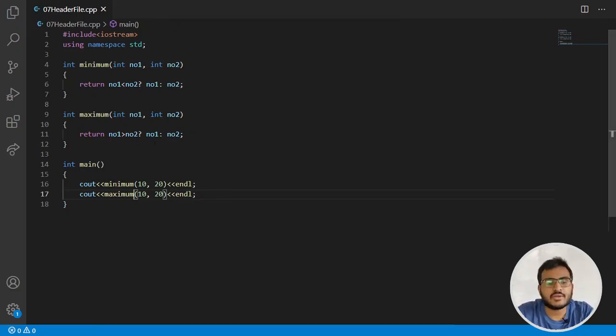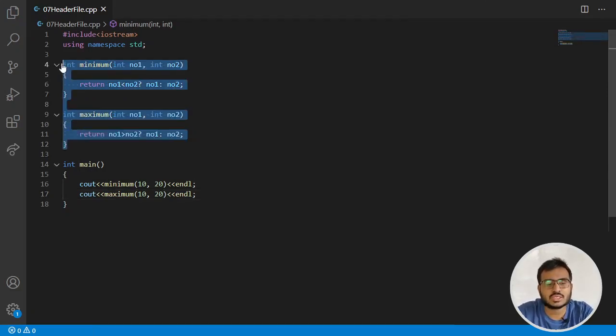Now let's say I want to keep these two functions in a separate file, but I want to use them over here in the main function. So how can we do that? We can put these functions in a header file, in a separate file, and we can include that header file in this program. Wherever these functions are required, we can include that header file in that program, and then we can use those functions there.